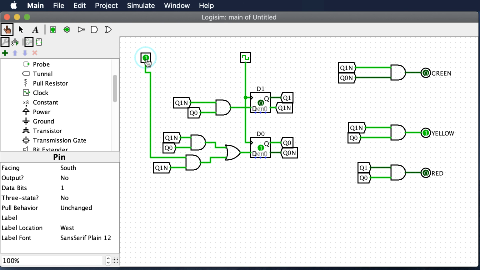But we're in the green state. A car comes. The car goes. And now we're in the green state again. Car comes. And now we're in the green state again. So we can see that our state machine does exactly what we want, and it can control the lights.